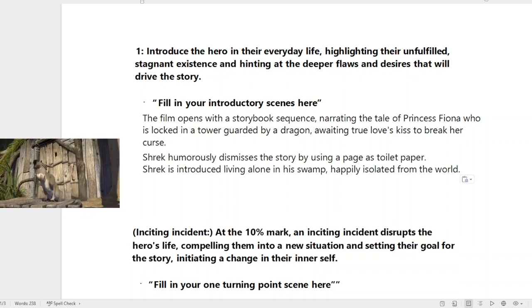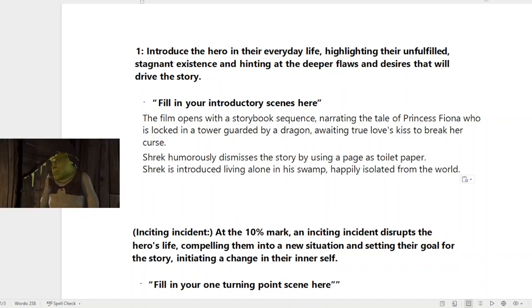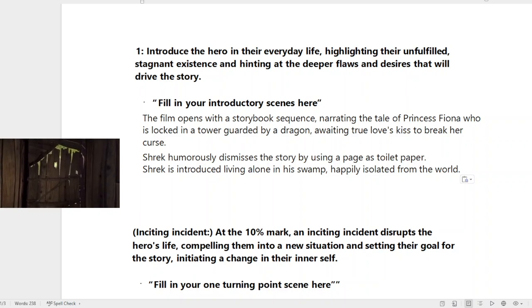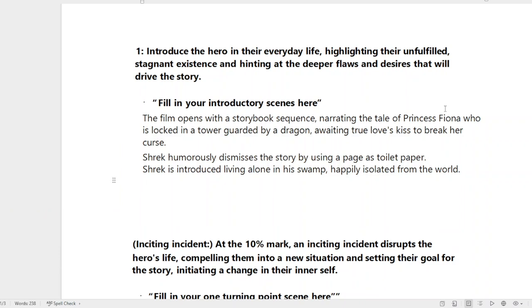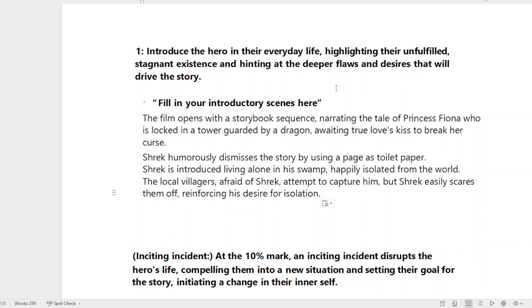You don't always have to get to every detail. You can open up each scene, but just having them in point form is pretty good. So then we get the external want of Shrek, which is based upon a ghost, something that happened to him in the past. In this scene, the local villagers come, they want to get rid of Shrek, and he doesn't want to kill people, he just wants to scare them away. I think deep down he's not a bad guy, he just wants to be left alone and wants the isolation, and that's his external want.